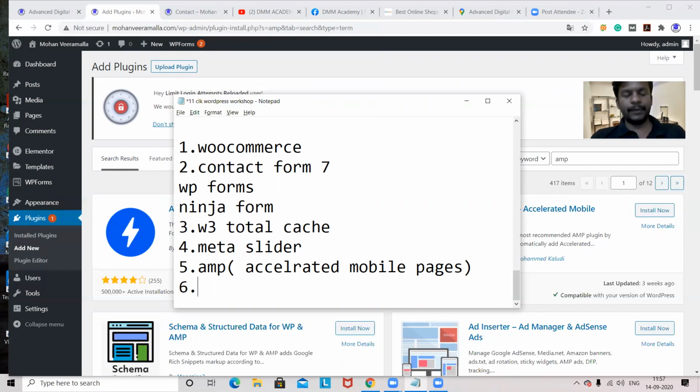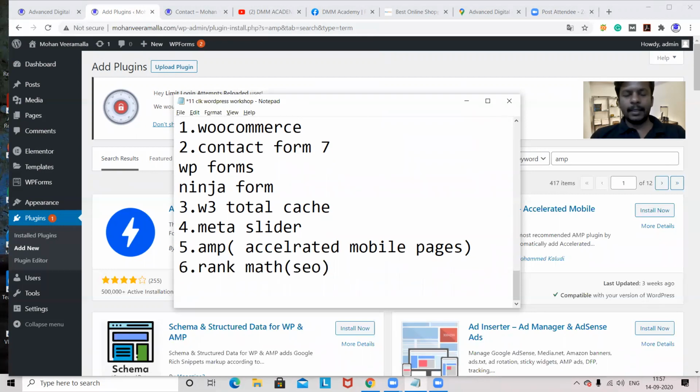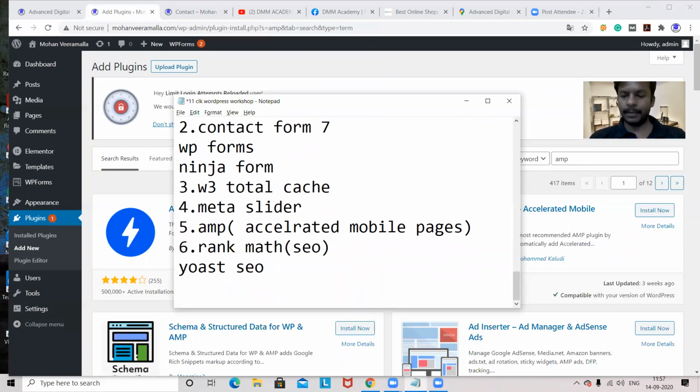Okay, so when you have that idea, take this plugin called Rank Math. Rank Math is a plugin used for SEO purposes. Okay, and we have a plugin called Yoast SEO also. This is also the same kind of plugin you can use. Any plugin you can use. But if you want the better plugin, then you can go with Rank Math. That will be better. Okay, this is for SEO purposes.